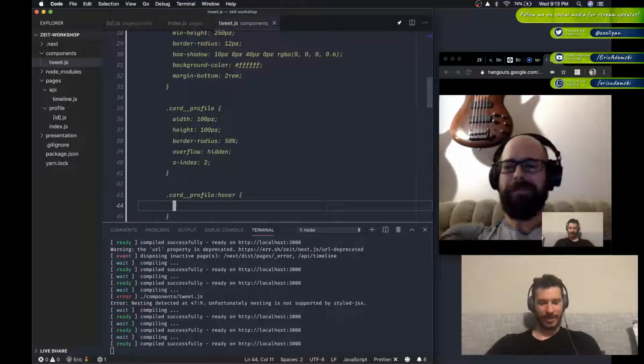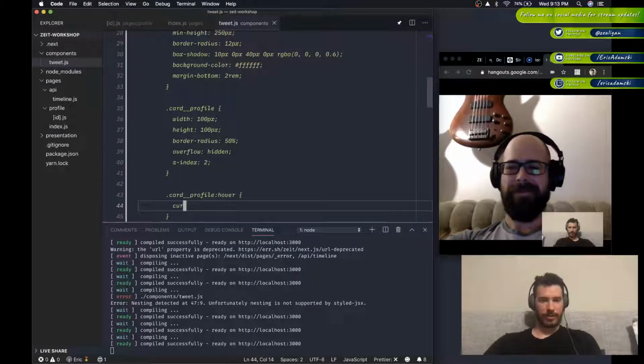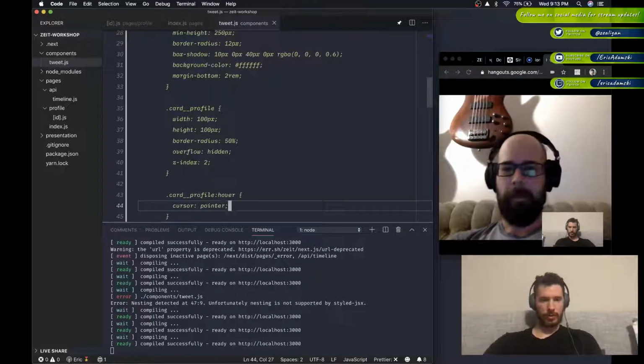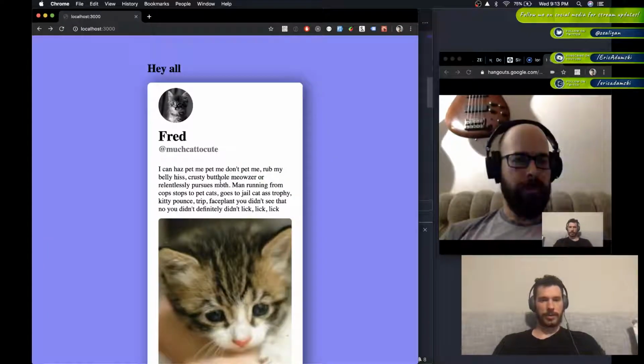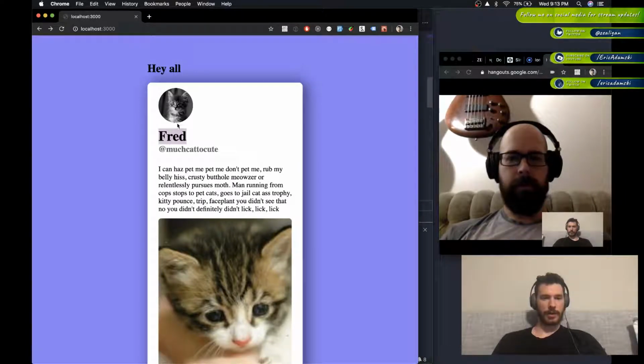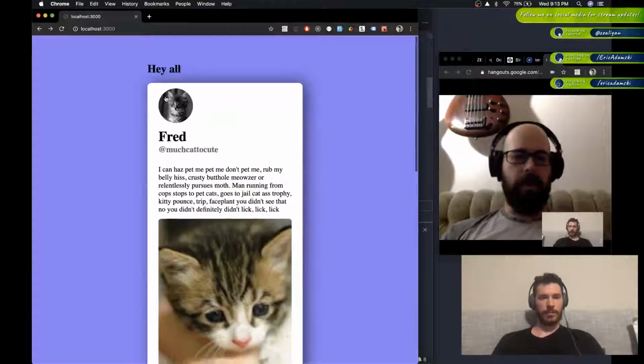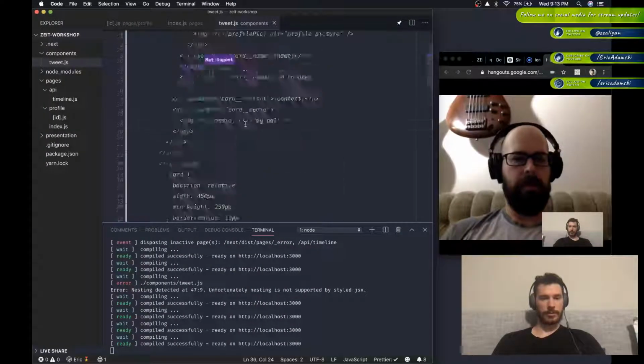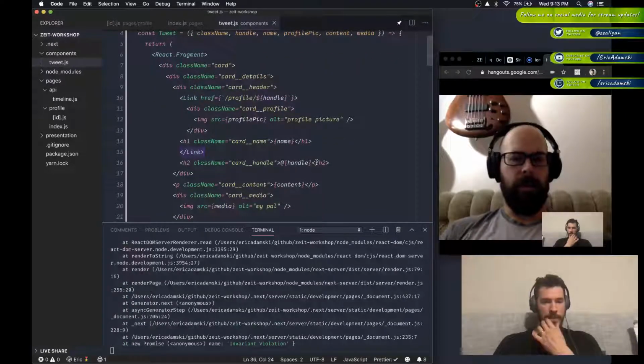You can hover and then cursor pointer. There we go. So we should get some hover effects now. Yeah, there we go. So we can click on Fred. We can't click on Fred's name, which we should probably be able to do as well, but for now it's just the profile photo, I guess. Cool, okay. I mean, all we'd have to do is wrap both with the link, right? That's right. Yeah. Or individually, either way. I'll try it. Sweet.